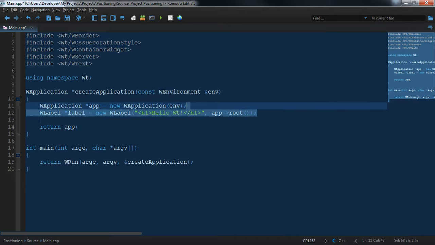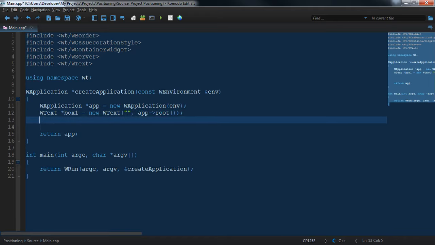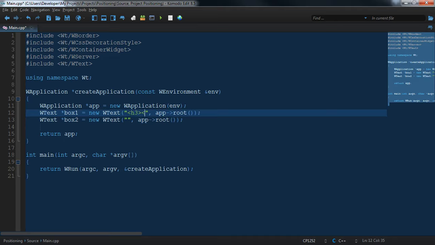So now that we have that, I'm going to create two widgets. First one's going to be called box 1. I'm going to add it to our application root container. Second one's going to be called box 2. Add it to our root container. And I'm going to give it a heading of 3. I'm going to call it box 1 and box 2.